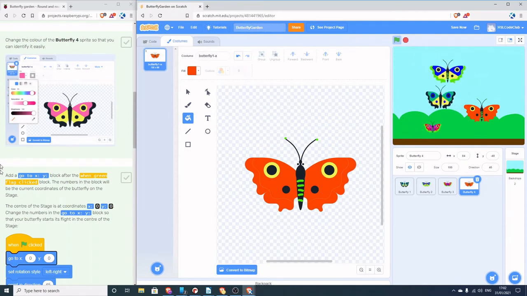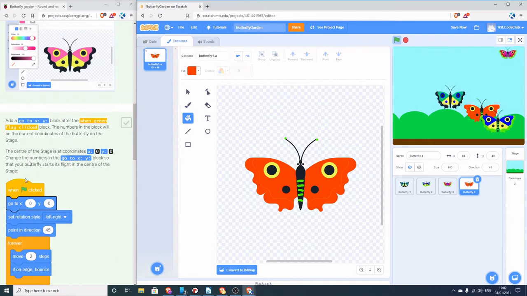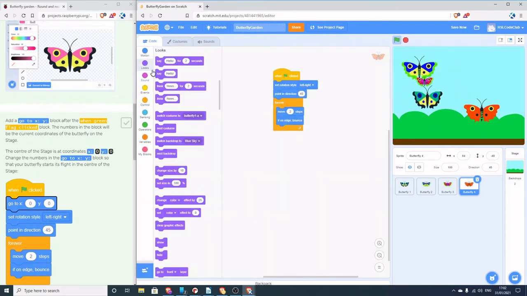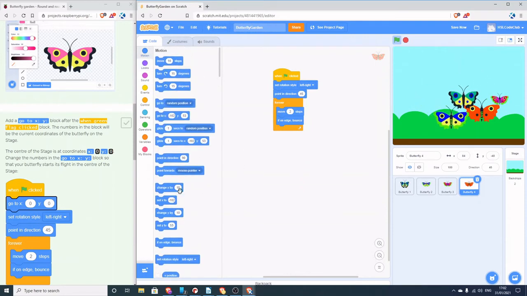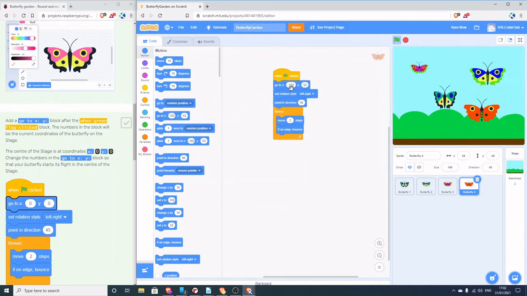Right, so that's butterfly 4 back to where we should be. And the first thing we're going to do on the code for this one, we're going to add that go to block. So we're going to get this butterfly to start off in the middle. So the code is under motion, and it's go to, sticking it in there, and we're going to put it to 0, 0. So 0, 0 is exactly slap bang in the middle of our screen.